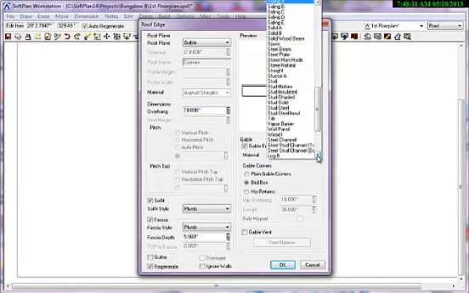You don't have to do that. You could put in anything. You might decide to put in stucco. You might just decide to leave it the same as your wall. But I'm going to put it in as siding for now.